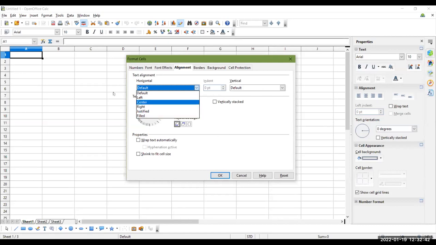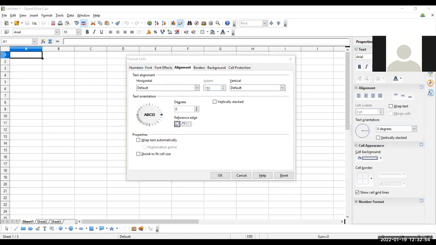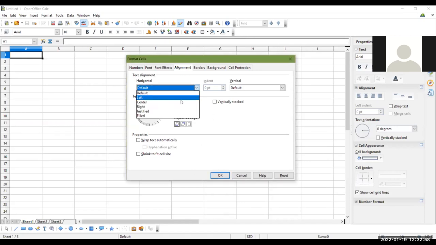Yes, Raghav. What are the various options for horizontal alignment? Ma'am, default. Left, center, right, justified and fill. Correct. Default, by default alignment, numbers ke liye right and text ke liye left.